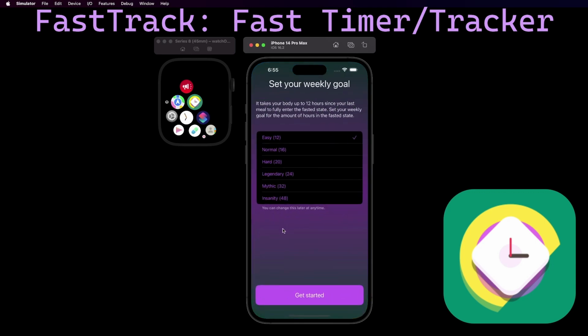The first thing you see is a prompt to set your weekly goal. This app tracks your entire time you fast, but the measurement for reaching your weekly goal only tracks the hours that come after the 12-hour limit. And that is because this app focuses on the fasted state.